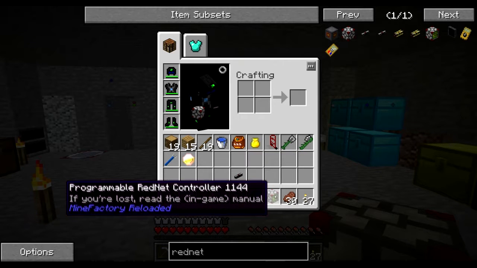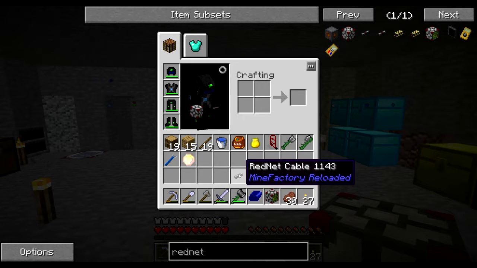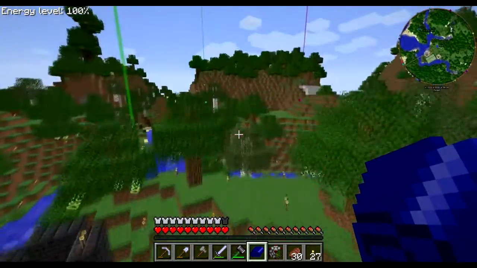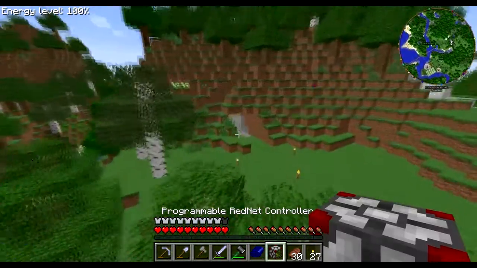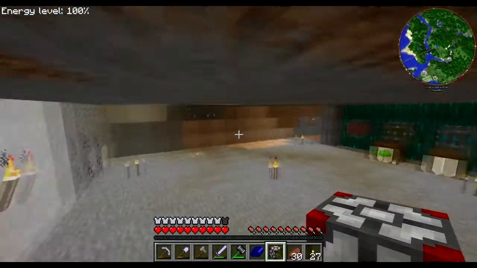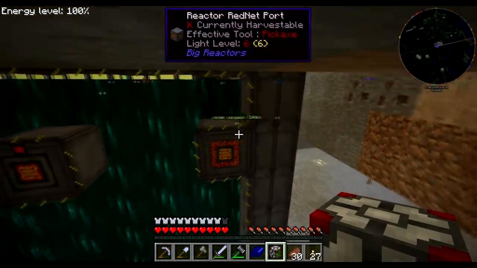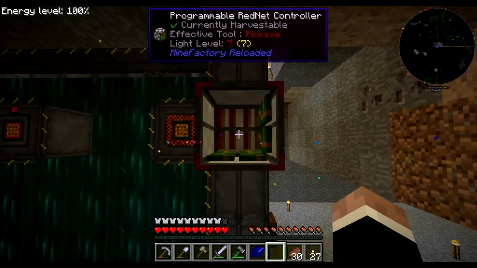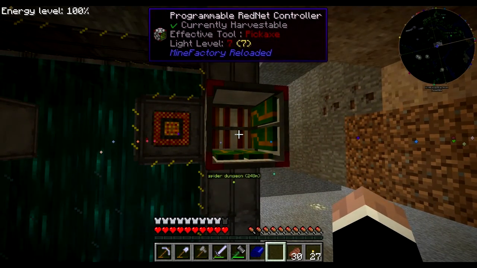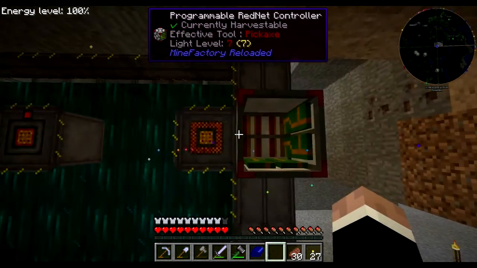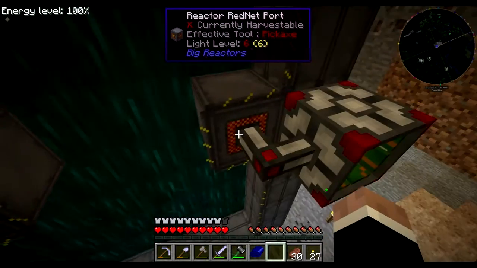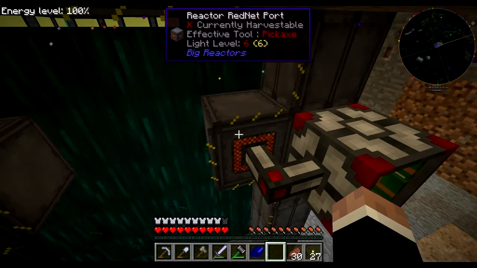Okay, you've got your RedNet controller. Now you should also have a piece of RedNet cable hanging around, because we made some in order to make our RedNet port for the reactor. Now we're just going to put this on top of here for the moment. Looks pretty funky. You can do a lot of stuff with this, and at one point we're going to end up doing a special episode just on this RedNet controller, alright? Now the cable, we connect from this along here so that it plugs into this RedNet port.